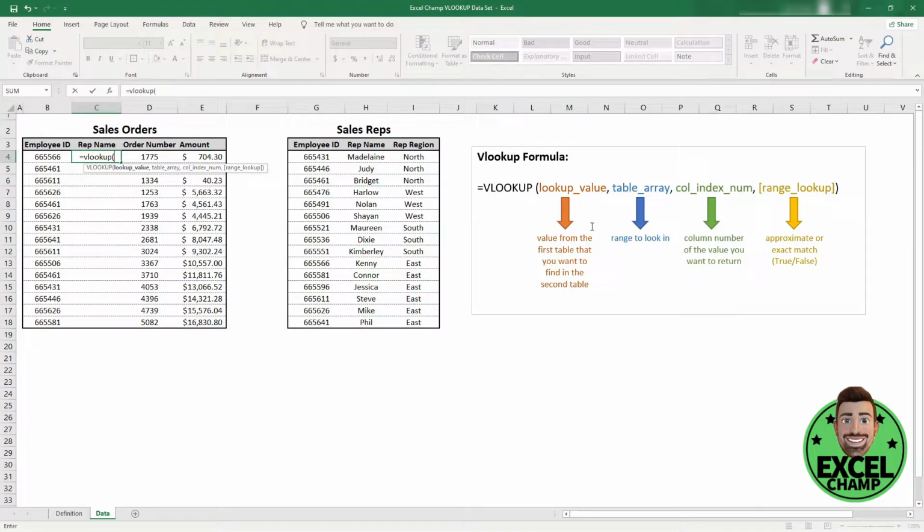So the first one, as we said, is our lookup value. We want to look up this employee ID in cell B4 in this table over here. So for our first value, we're going to put in B4. To get to the next part, we're going to put a comma in, and then our table array. Our table array, as we said, is our range to look up in. This is our range to look up in over here, this entire table.